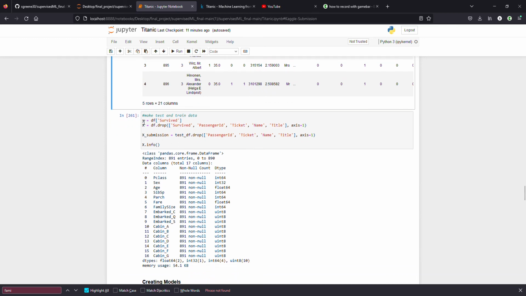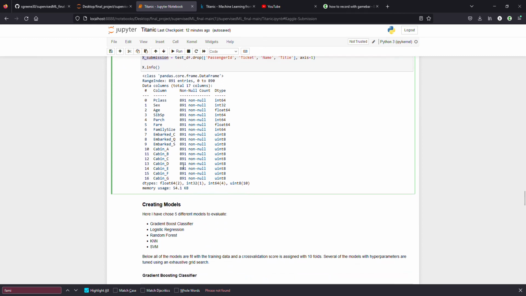So here I'm creating training data X and Y and the labels. I'm just using the train data set that we're given, and I'm also creating the input for the submission, which will be last, but we're not training on any of this data because we don't have the target label. So that's everything that we're going to put into the models.